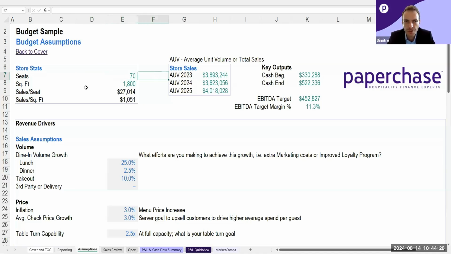For this purpose, we've used an average restaurant at about 4 million in sales in AUV, which means average unit volume, or total sales per year. Here we look at a quick little summary where, if we change assumptions, we can look directly at what's going to go on in 2025. We have some key outputs as we make changes. We can look at our beginning balance for the year, our ending balance, some EBITDA targets, and an EBITDA target margin.